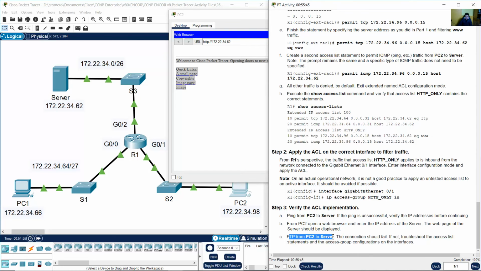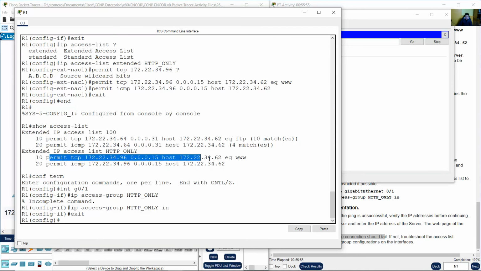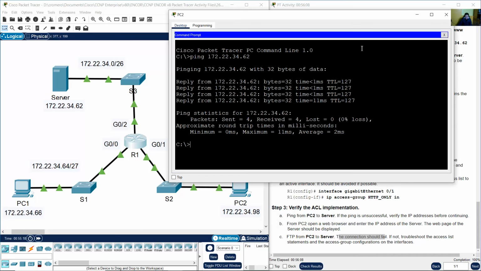FTP from PC2 to the server. The connection should fail. Go to R1 and permit only www or port 80, only permit HTTP and not FTP. So on PC2, close the web browser, go to command prompt, up arrow, and FTP to the server. Try to access the FTP service on the server. Enter.